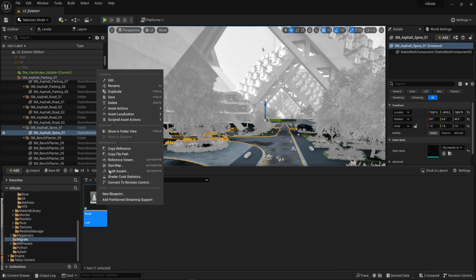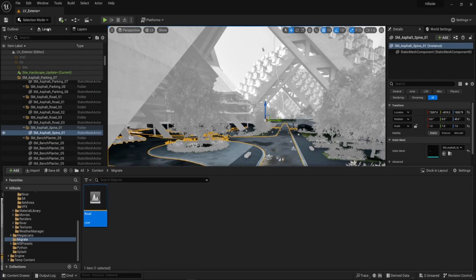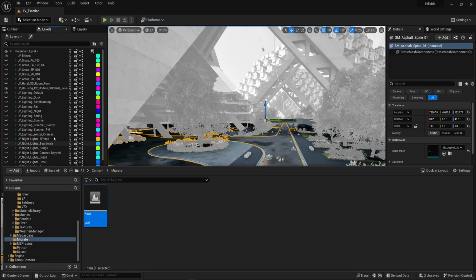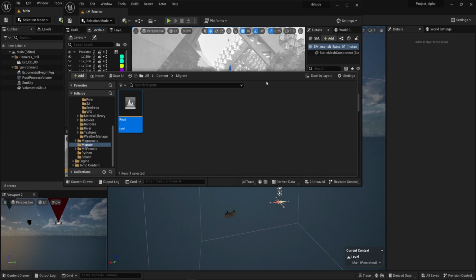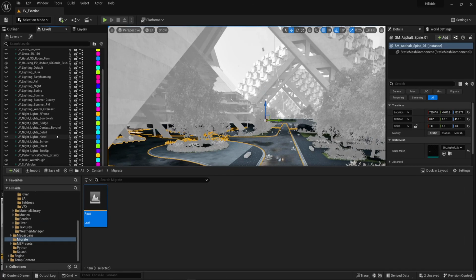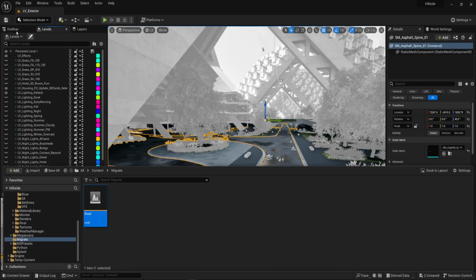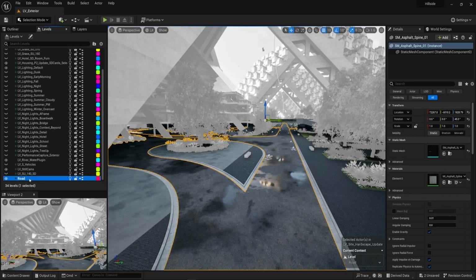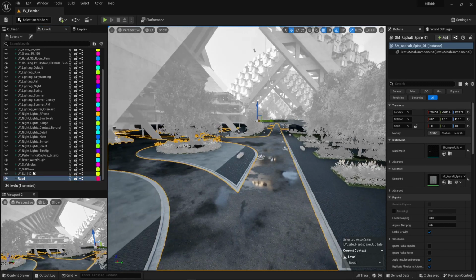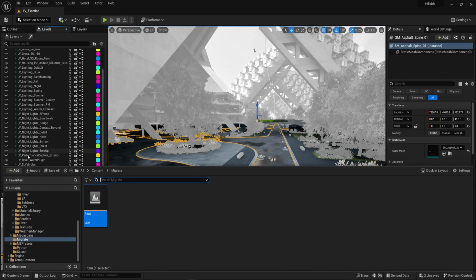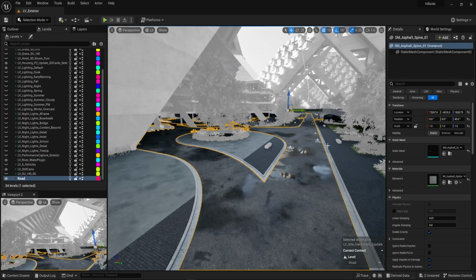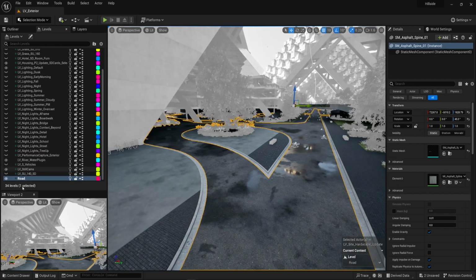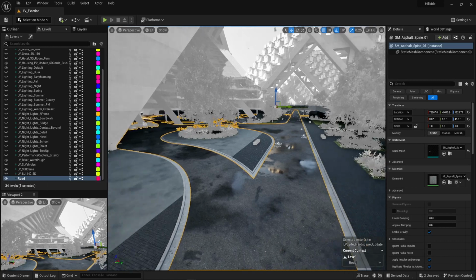The level road we can save, and in our levels we can drag road. If it doesn't appear here, that's a problem with refreshing. I found that if you go to outliner and go back to levels, you should have this one there. Okay, so our level road is in here, and we want this SM asphalt to be in our level we want to migrate.